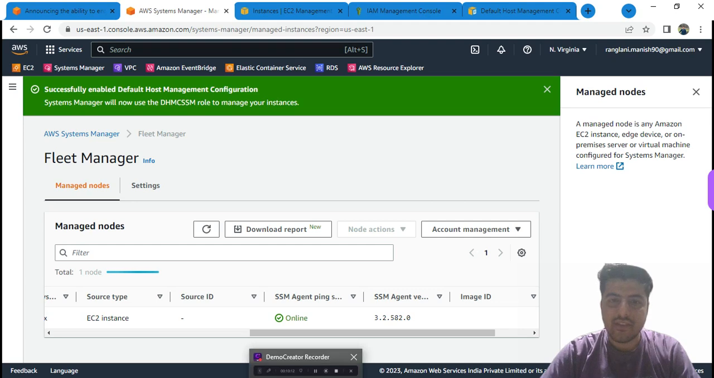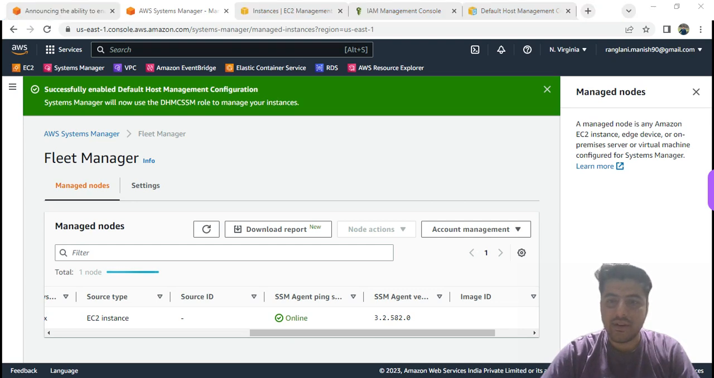I feel this is a useful feature if you have a very large scale of EC2 instances to be managed. Rather than going and associating roles at the individual level, do it at the account level. No need for going and doing this manually at each instance level.